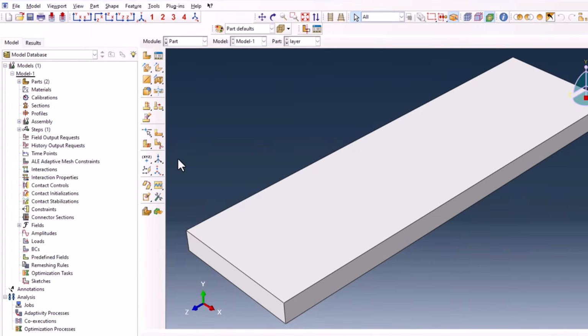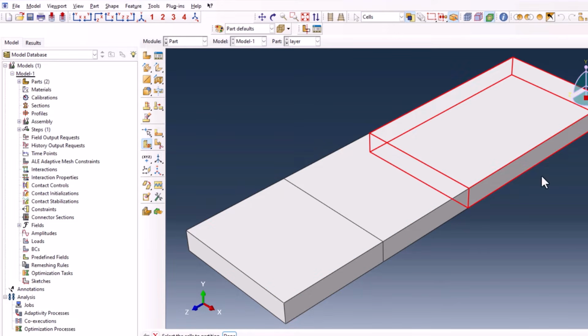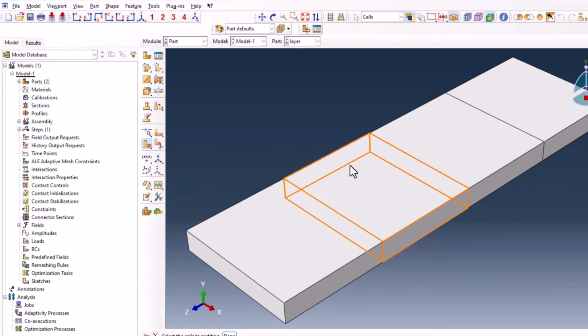Now it should be divided into some parts. So partition cell, define cutting plane, 3 points. We divide it from the center using these 3 points. Now we want to divide each of them into 2 parts. So like this, and use the scroll button each time, you can go faster. Now we have our additive manufacturing layer divided into 4 parts.